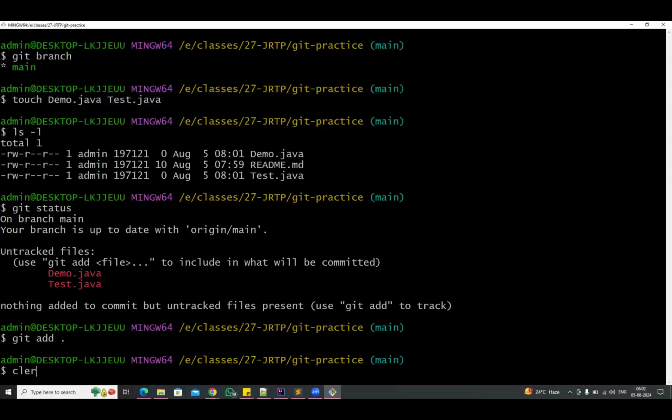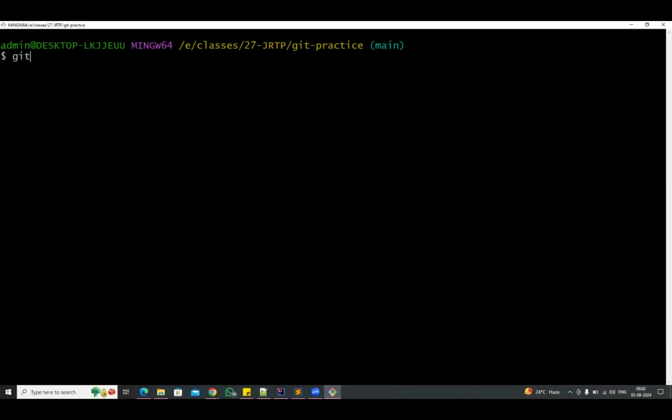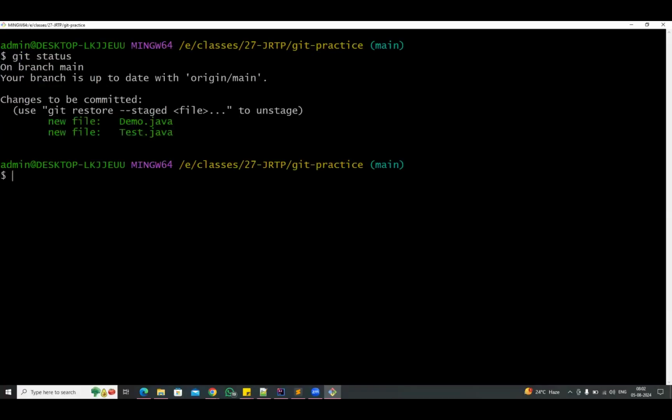Now let us check the status by using the git status command. We are able to add the files to the staging area by using the git add command, and we are checking the status of it by using the git status command. Then I want to commit: git commit -m.